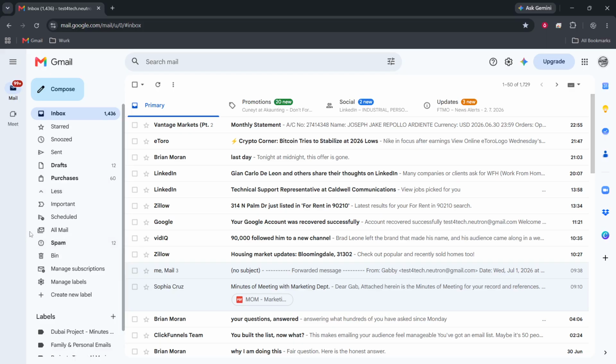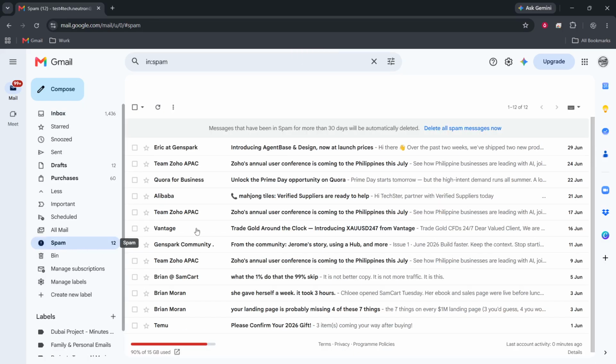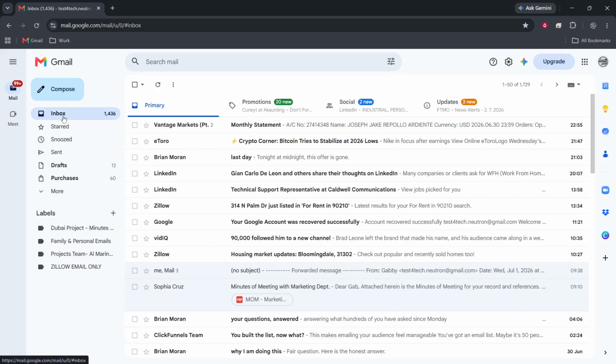Now click on Spam. When you select this option, the spam folder will open, displaying any emails that Gmail has flagged as junk. This view shows you all the messages that have been filtered out of your main inbox. It's important to check this folder regularly, as it contains messages that might be of interest even if they were marked as spam. If you see emails here that you believe should not be in this folder, you can take action on them later.